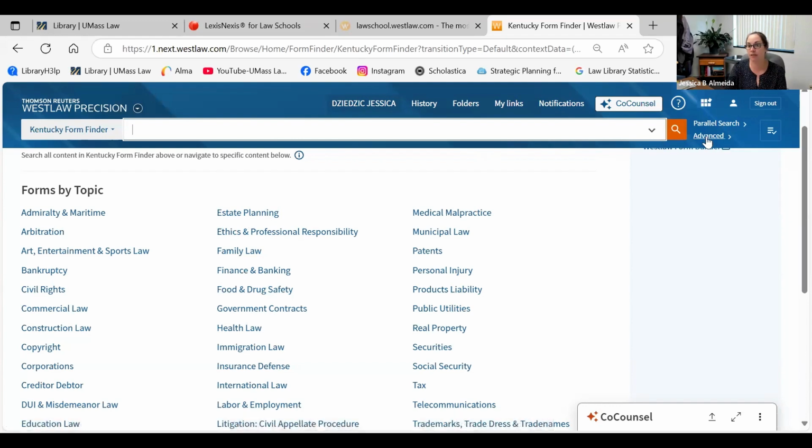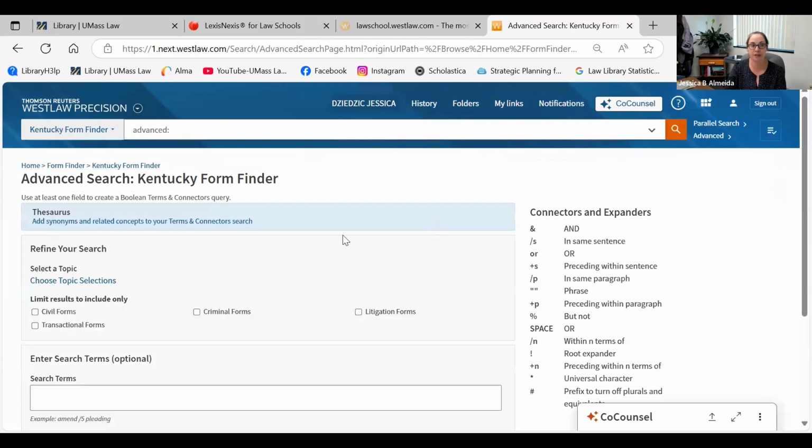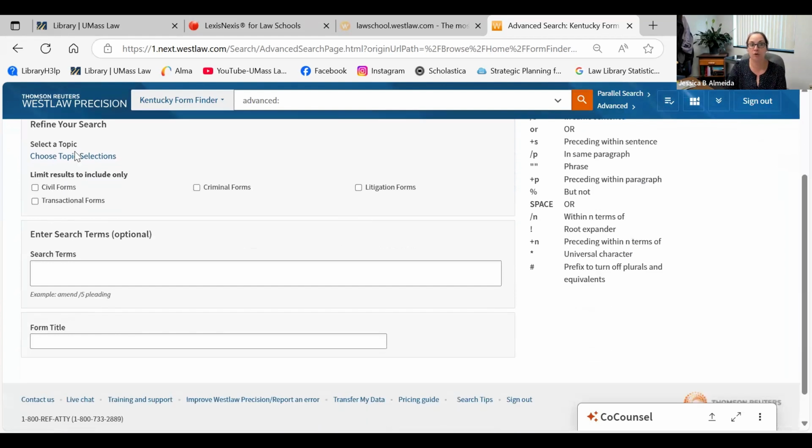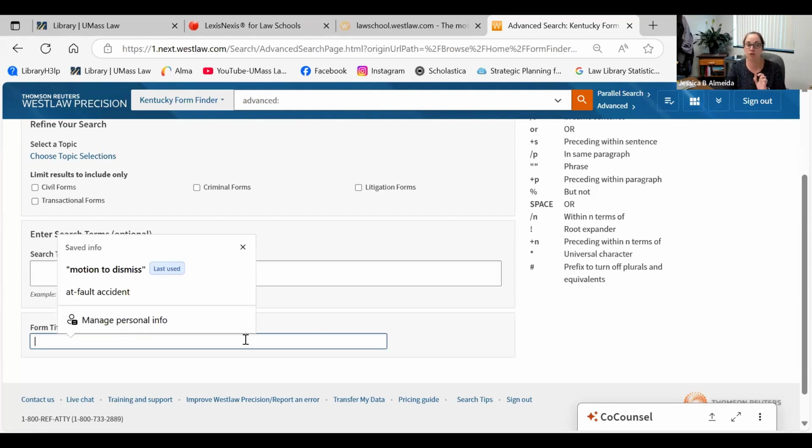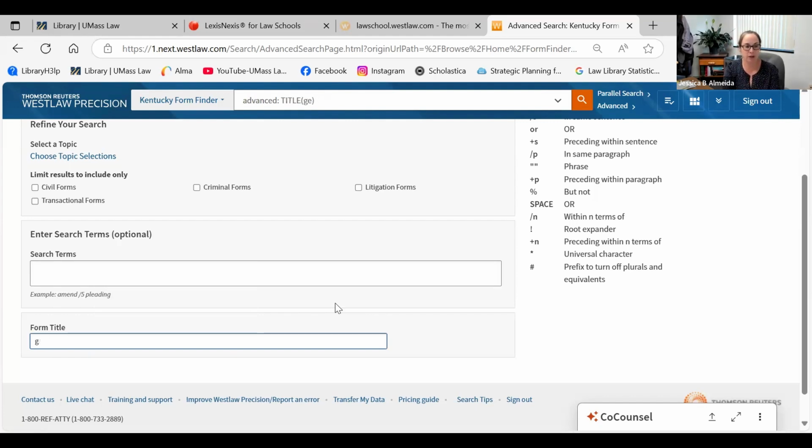Today, I'm going to go over to that advanced search. You know how much I love it. And we're going to take a look. So here is how we can refine our search. We can limit the results to include only civil forms, criminal forms, litigation forms, or transactional forms. We can use search terms, or we can search specifically in the form title. So today I'm going to do form title, and we are going to put power within 5 of attorney. Then I'm going to go up here and click on my search button.